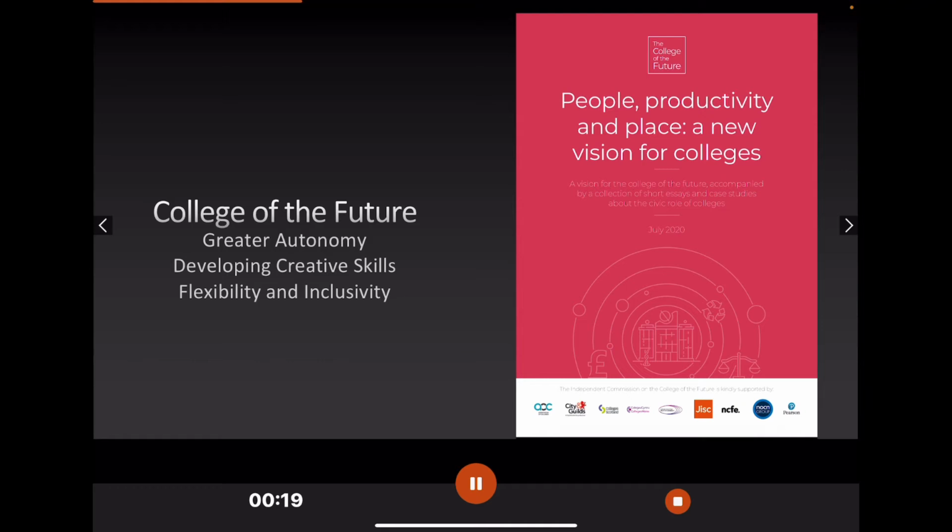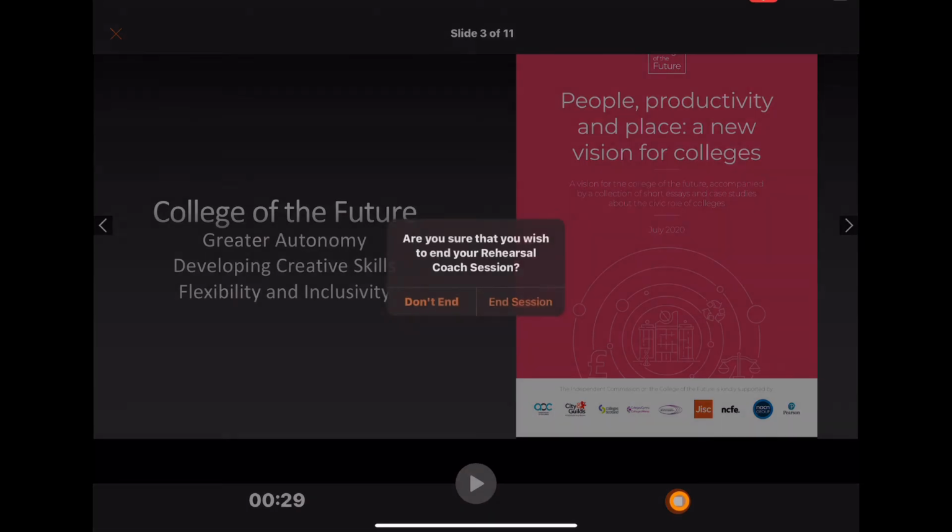Now, when we start to think about the colleges of the future, we might be thinking about blah, blah, blah. Right, okay, so you can carry on talking as much as you need to talk through your whole presentation. When I'm done, I tap on stop. It's just going to give you that option to say, are you sure you want to end, or are you just having a pause?